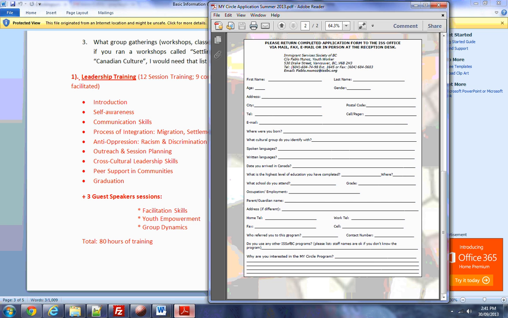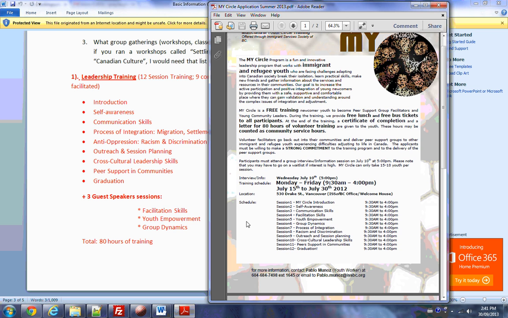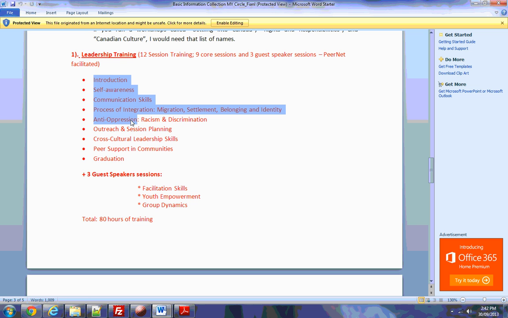So I sort of combined that with this flyer up here, where you've got sessions 1 through 12, the times for them, and the dates. And I presumed that perhaps on July 15th you're talking about a MyCircle introduction. On July 16th you're talking about self-awareness. July 17th or whatever it was, communication skills. So each day within that period has its own topic.